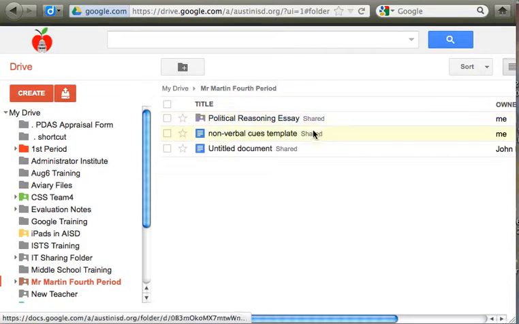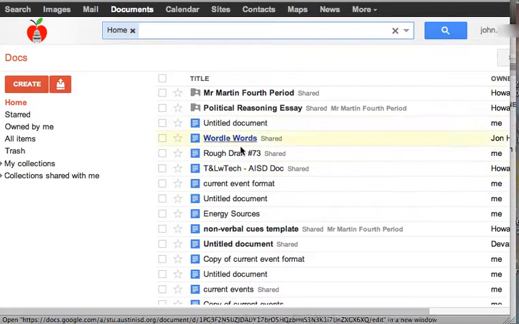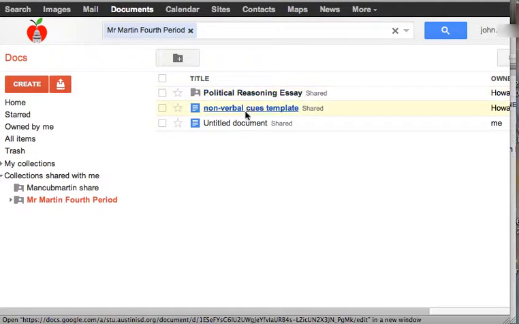I can now see what I'm sharing in my teacher's folder. But let's look at the student's view. The students will see the folder showing in their directory. I can open the folder and see everything in my teacher's folder. I can open that folder and then open documents from within there.